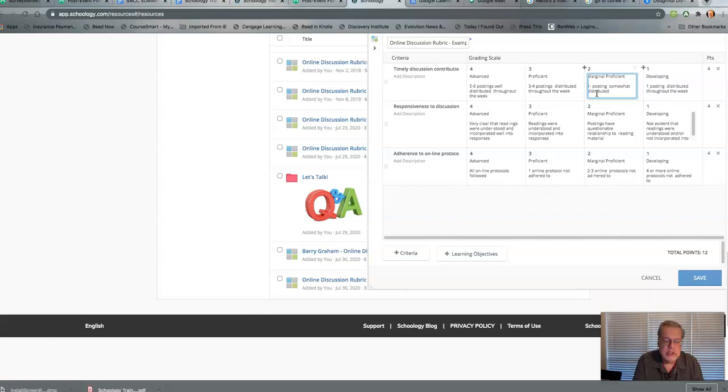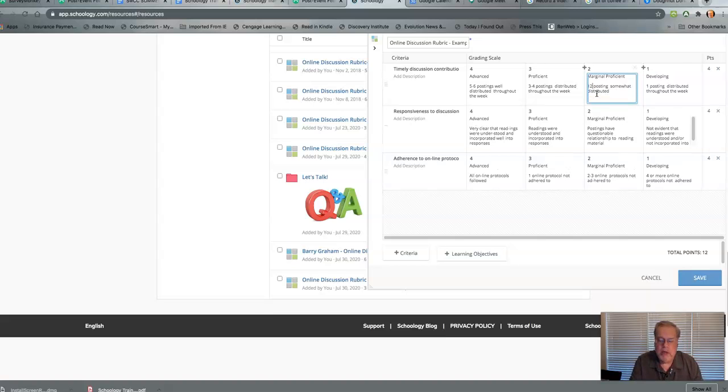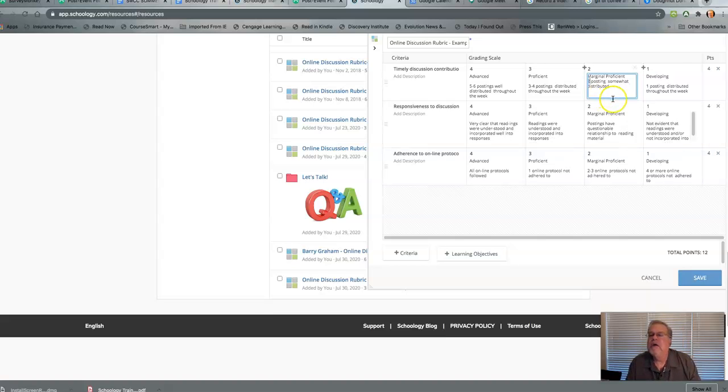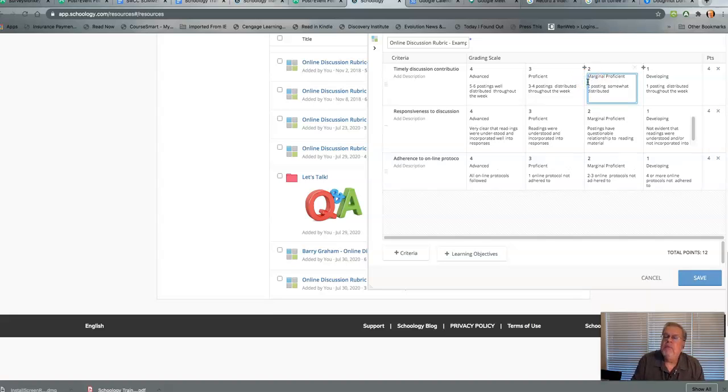Here, let's change this to 2 postings, somewhat distributed. And again, we can always go back and change our verbiage if we want to, but just showing you how to do some basic editing here. We do the same thing to each and every one of these columns and rows, make sure we have exactly what we like. All right, and that covers the criteria.